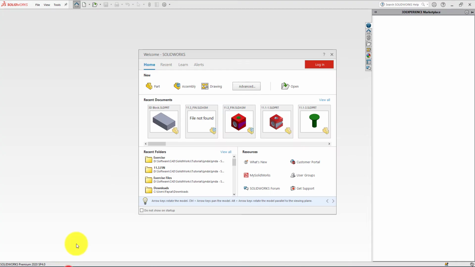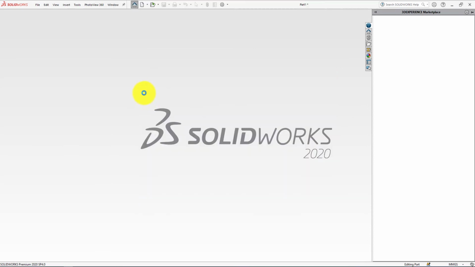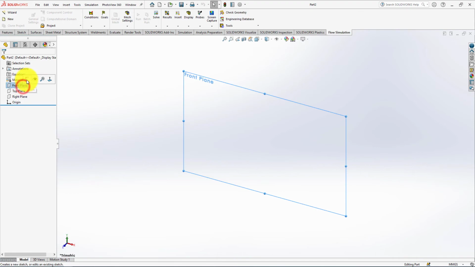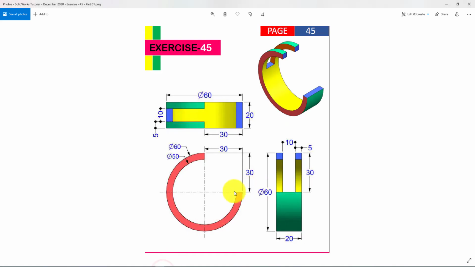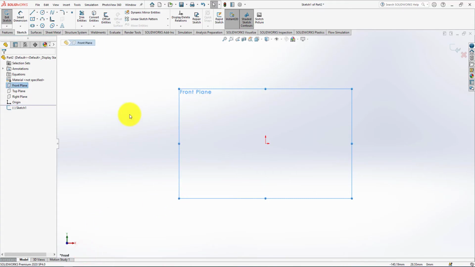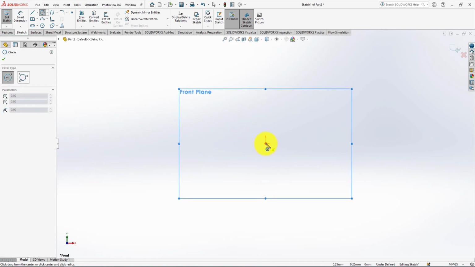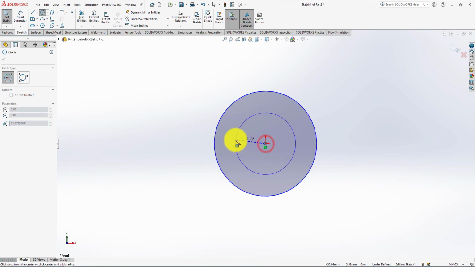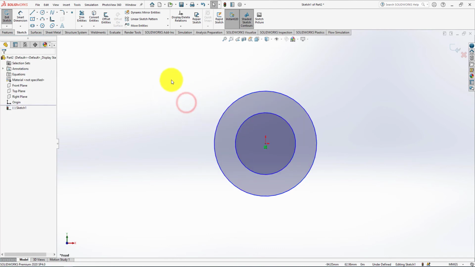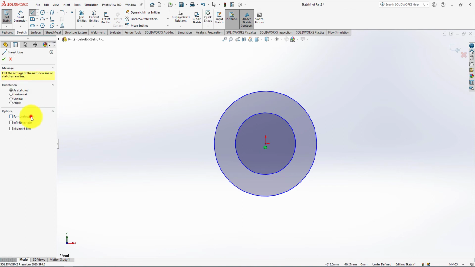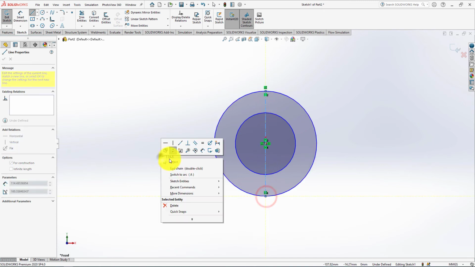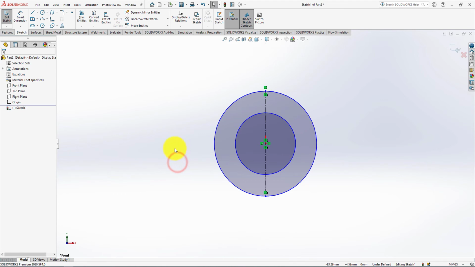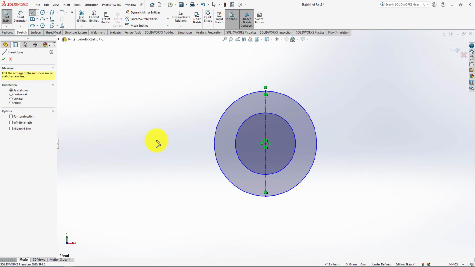Let's start. Click on the new part. Left click on front plane and choose sketch. Right click and drag. Now take circle command. Now take the line command. Select for construction. Repeat as earlier.